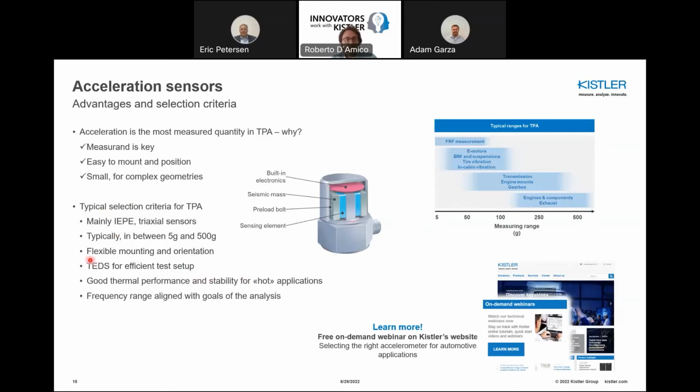What is very important is to have flexible mounting and orientation of the sensor, because you might often find yourself in small spaces, and fitting a sensor in a small space could be challenging, and you want to really place it as you wish. Having TEDs might also be a good feature. TPA generally is not done with 2 or 3 sensors. You will need more, and having the possibility to import all sensitivities from your sensors just with one click can really be something which can boost your efficiency.